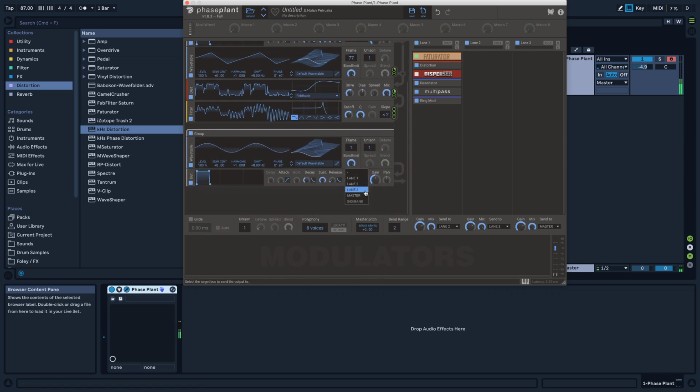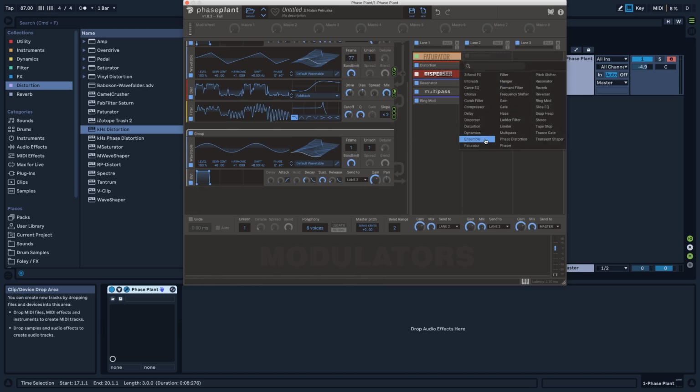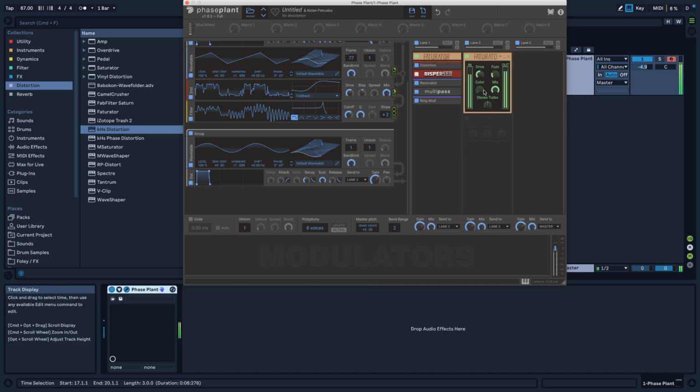We're gonna send this whole thing to lane 2. Now we just have a big old sub under it. And then you can see how it's sending here. It's going from lane 1 to lane 2 to lane 3 to the master. So I can put a bunch of effects on lane 2 if I wanna process the sub and the thing together. So let's go in here and now distort the sub into this thing. Jesus.